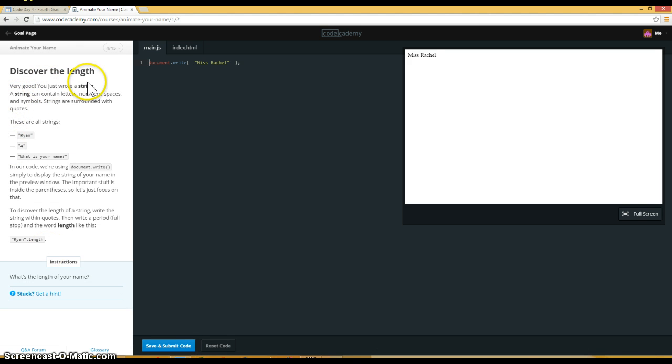Now, you just wrote a string. A string can contain letters, numbers, spaces, and symbols. Okay, these are all strings. Ryan, for, what's your name, all of those. Okay, so to discover the length of the string, we have to write the string within the quotes. Then write a period, full stop, and the word length like this. So after our name, we need to write this. So right here, after the quotes, I'm going to write the word length.